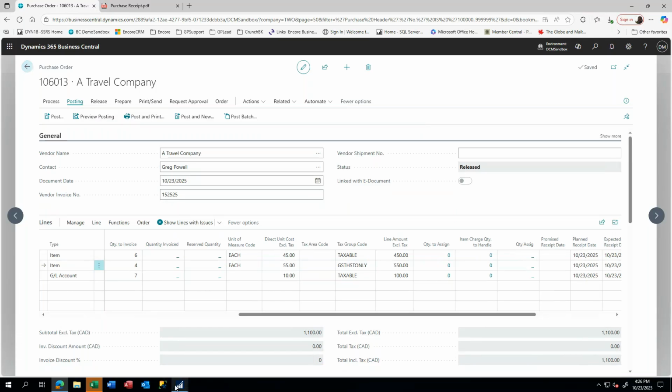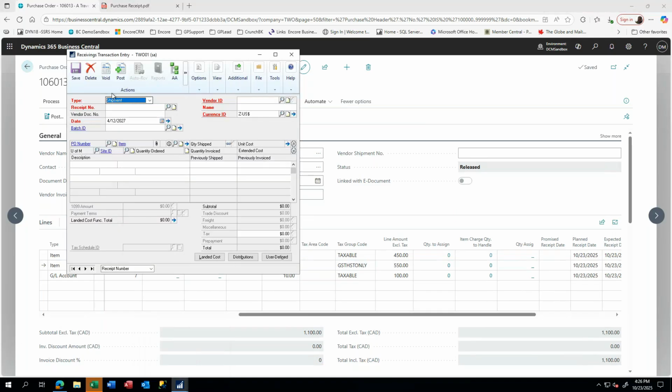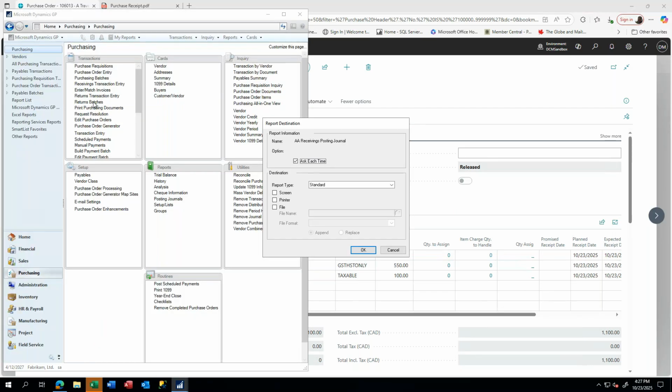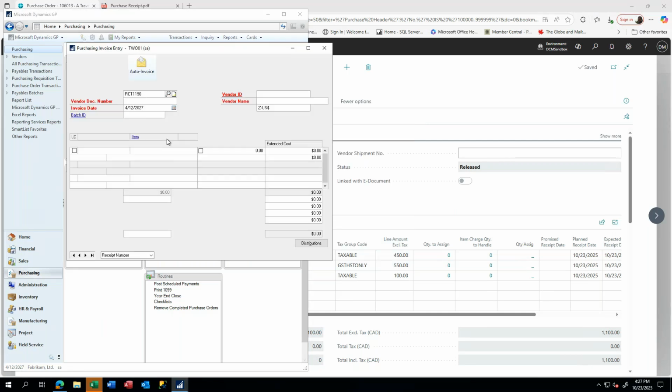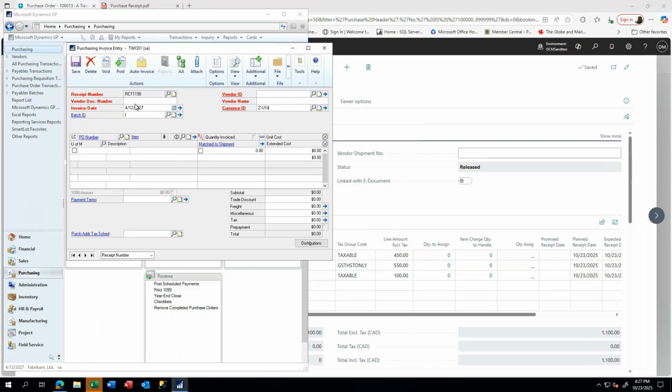Now inside GP, when we do that same matching, we do it in a separate screen. We have a different screen for that inside GP. We have it under enter invoice match. Whoops, sorry. Enter invoice match. And we have to put a vendor document number. It becomes mandatory. So 51245. And this is also Ace Travel.